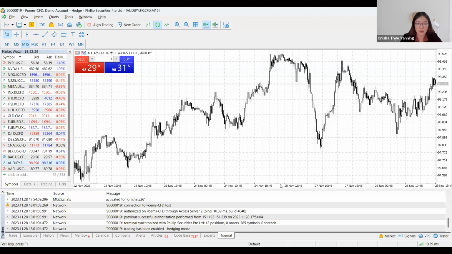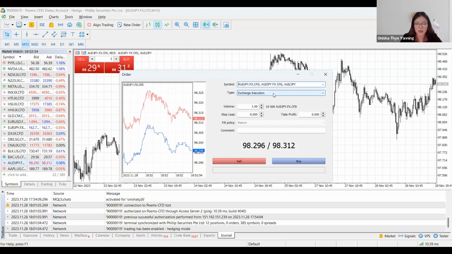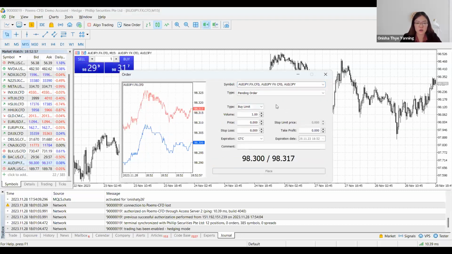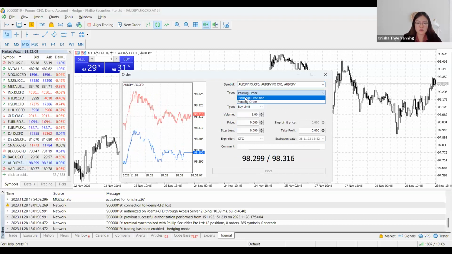I will want to buy at market price. So market price is always the exchange execution, means that you are buying at market price. If you want any other advanced order types, you should click this and then you click pending order. So you can actually choose from buy limit, sell limit, buy stop, sell stop, or buy stop limit, depending on your strategy or which kind of advanced order they want to use. Okay, so let's go with the easiest one, market order.